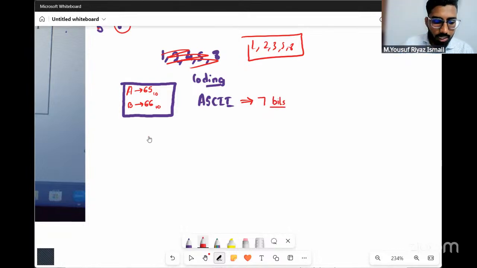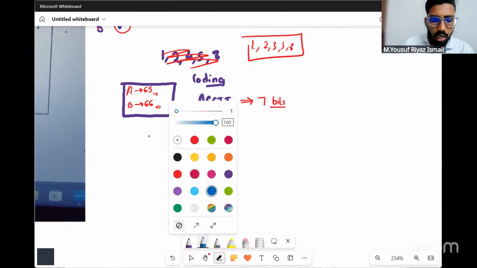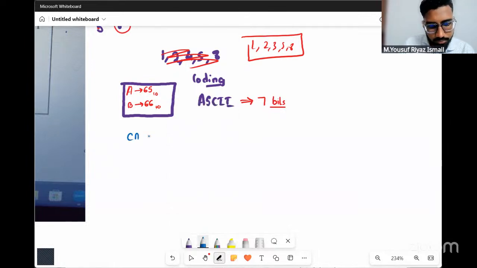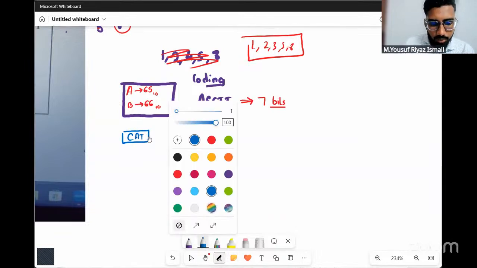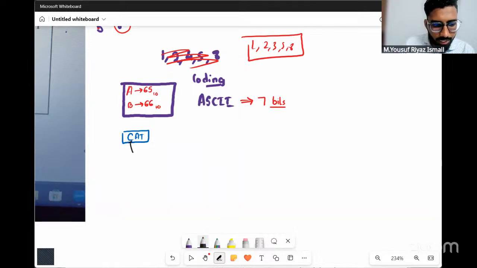Let's say you get a question asking how to represent the word cat in ASCII. The letter C has an ASCII value, the letter A has an ASCII value, and the letter T has an ASCII value. So you have to figure out what these 3 ASCII values are first. If letter A is equal to 65, then you can predict B is 66 and C has to be 67.